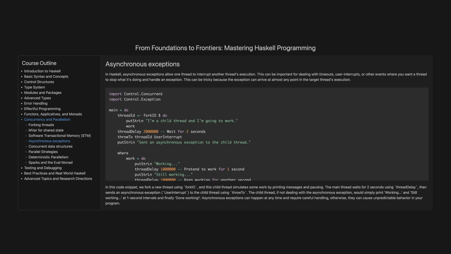Asynchronous exceptions. In Haskell, asynchronous exceptions allow one thread to interrupt another thread's execution. This can be important for dealing with timeouts, user interrupts, or other events where you want a thread to stop what it's doing and handle an exception. This can be tricky because the exception can arrive at almost any point in the target thread's execution.